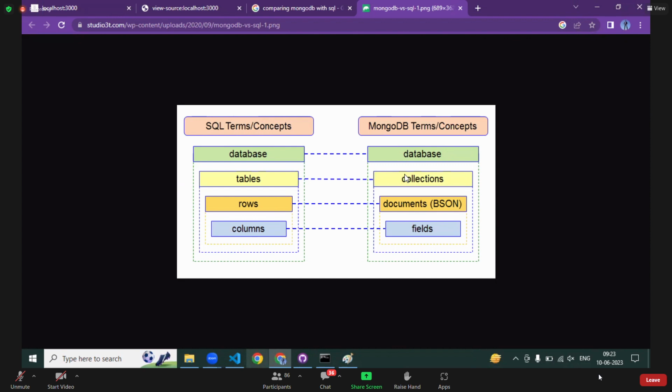We don't call it a table, but we call it a collection. Under the tables, each and every record we call a row. Under a single row, we'll have multiple cells, right? Whereas in MongoDB, we call that a document. Each individual row is called a document.